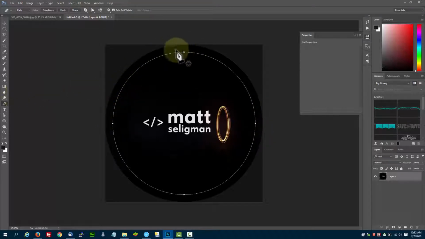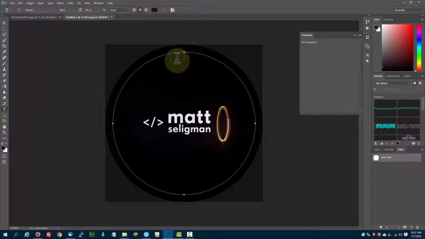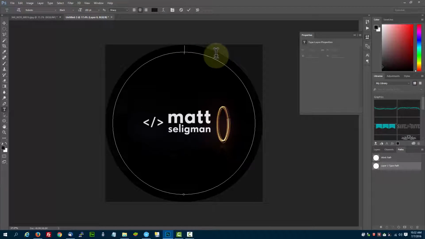So now that we've got that path set up, you can see it right in the paths. We're just going to go to the text option. And when you see right here, it's got a circle around the I, like the text icon. When I move up here, there's a little squiggly line. That means that you're going to type on the line. So I'm going to click there.